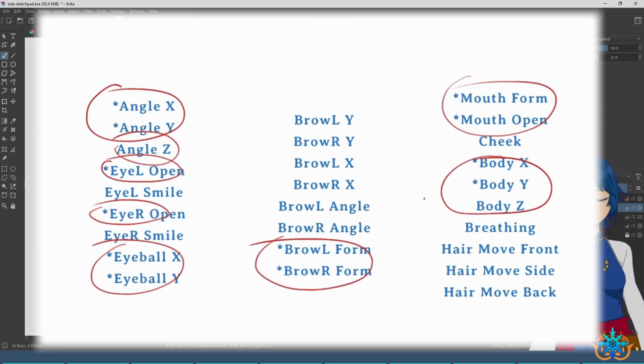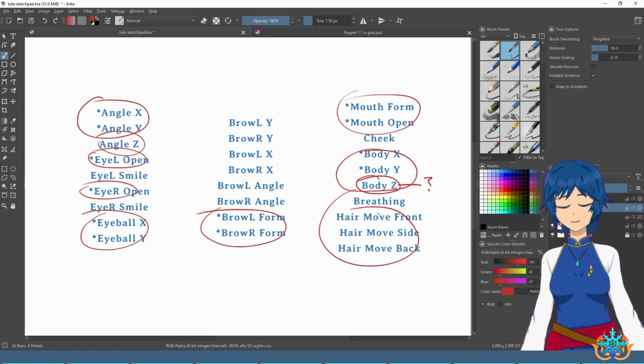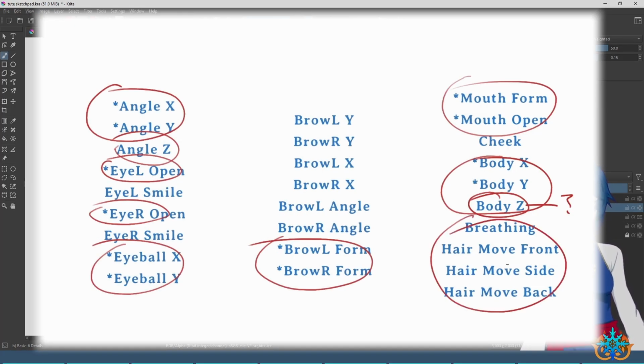Oh, well, yeah, you can use Body Z as well. Body Z, you don't really use it that much. You need to do some extra rigging there. But all of these ones that are circled are the ones that you'd want to keep. These final 4 are supplementary things that are related to physics and stuff, so you also keep those variables.